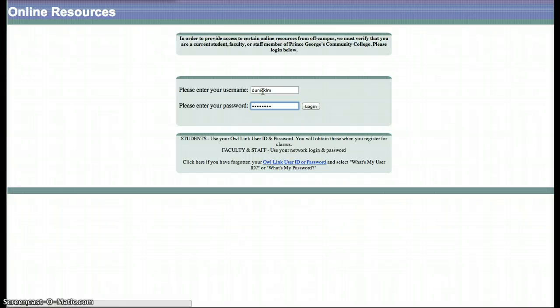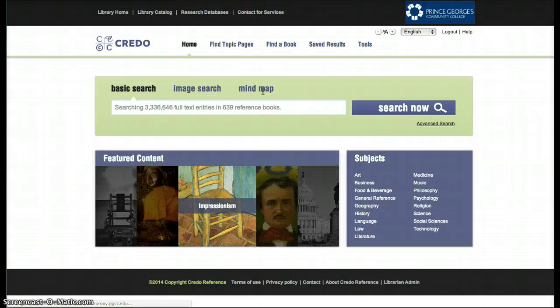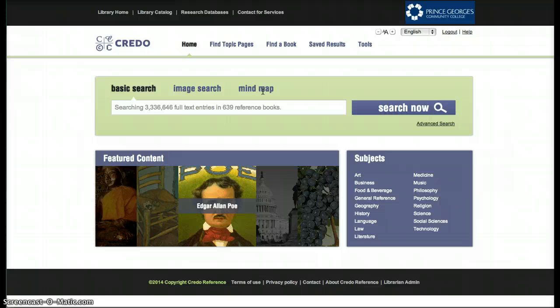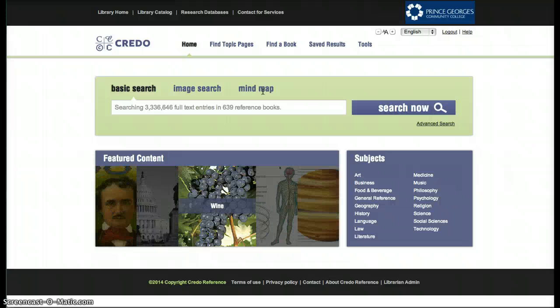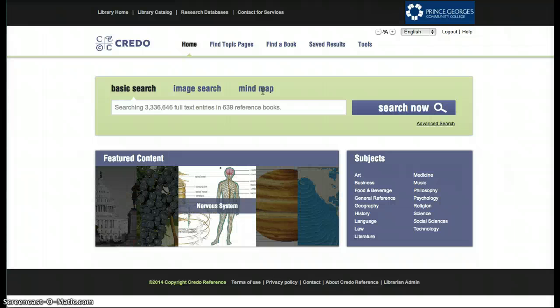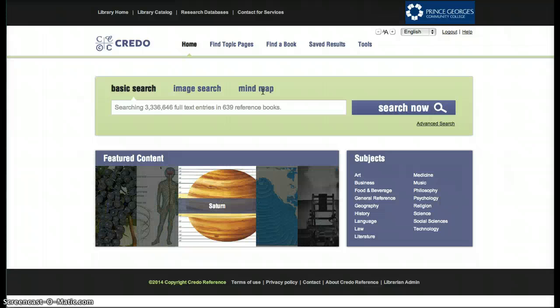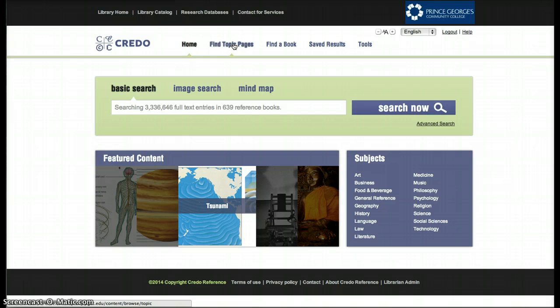A lot of people go automatically to Google or they go to Wikipedia for information, but if you know anything about those sources, you know that they're not really authoritative. They can change or be edited by pretty much anyone. CREDO is really great because it's kind of like a single way to search a whole lot of encyclopedias and dictionaries. Remember, a reference resource, these are kind of factual based resources. These would be your traditional dictionaries, encyclopedias, and thesauruses. CREDO is a great place to start because it has these things called topic pages, and I'm going to show you what those look like in just a minute.